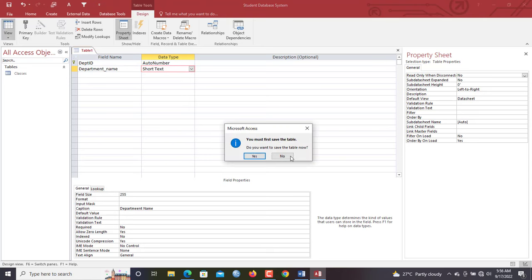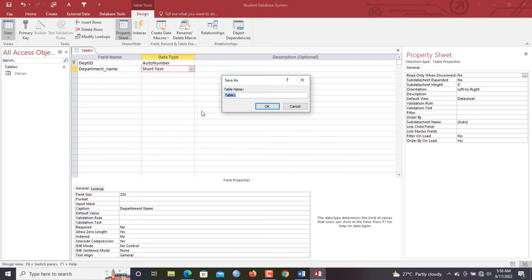Here too, if you click View and the changes are not saved, you'll be prompted by the system to save. So you click here to save.